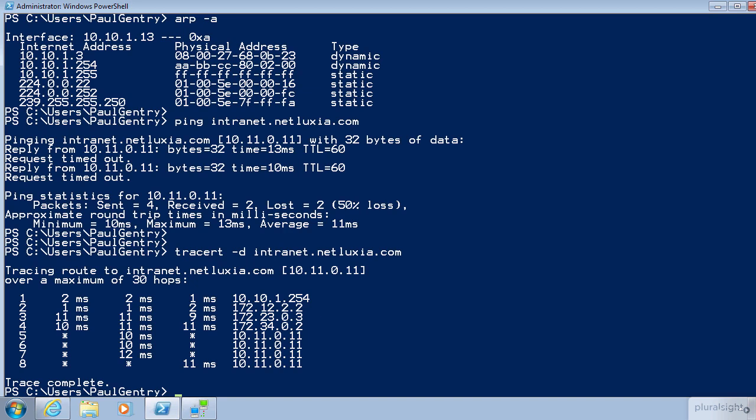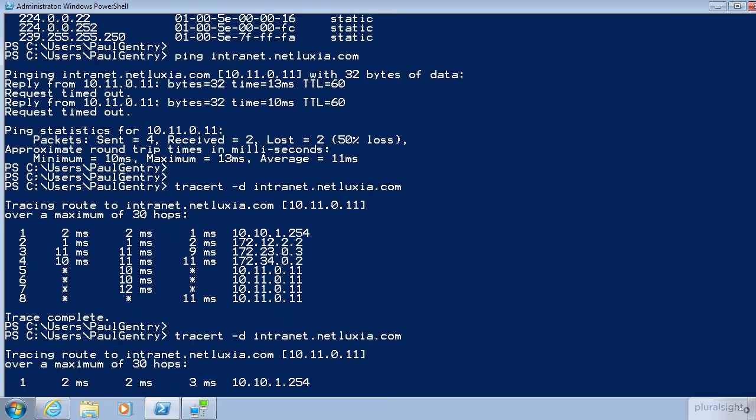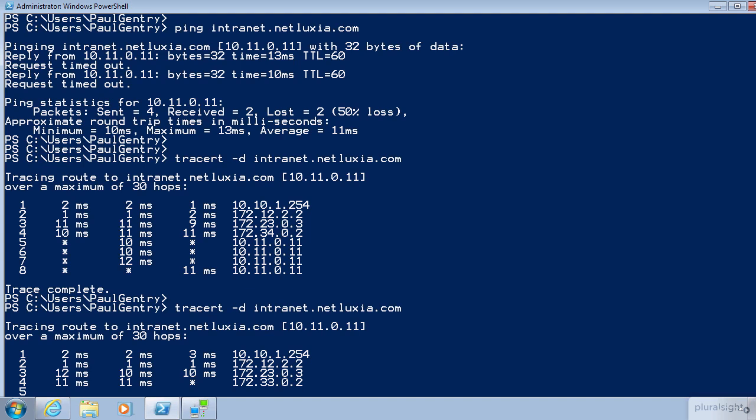But we still don't know what's causing the intermittent packet loss. So what do? Well, we're going to run another traceroute. Now, why are we doing this? Well, the first traceroute gave us some pretty strange results. By running a second one, we can compare the two to see what, if anything, is different.